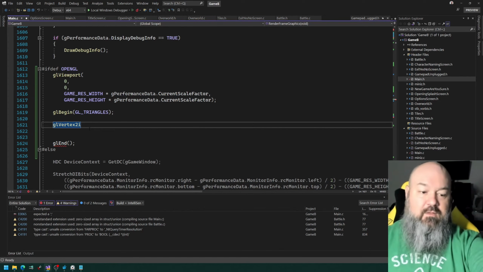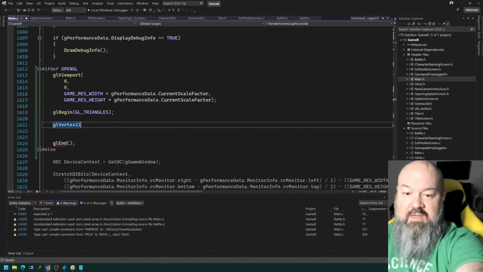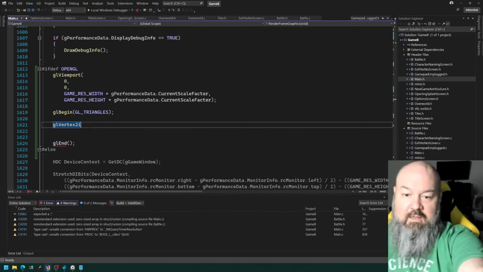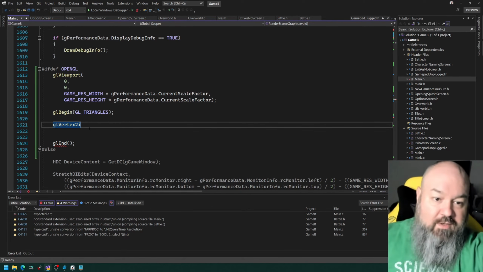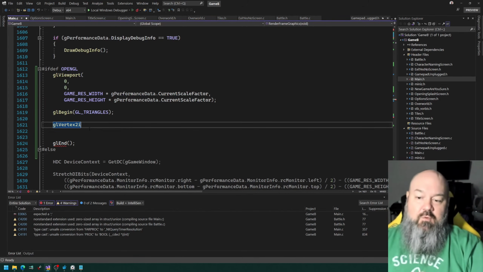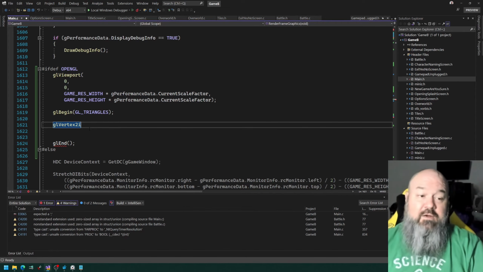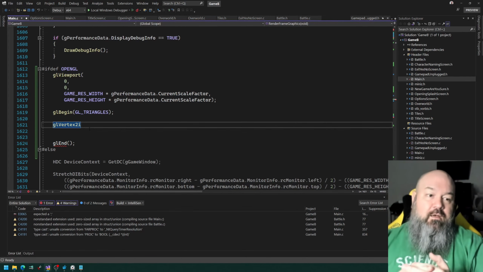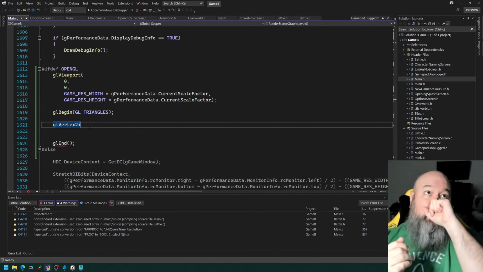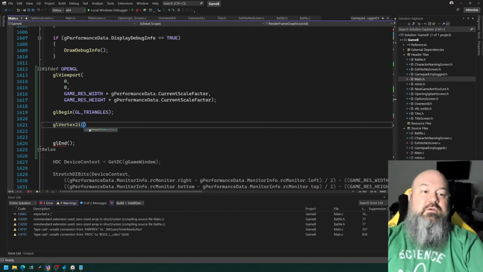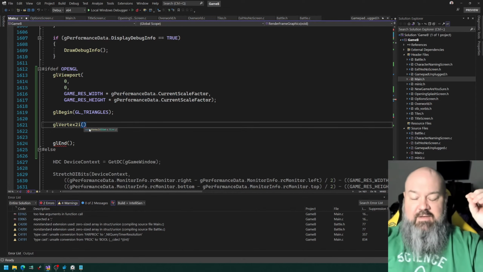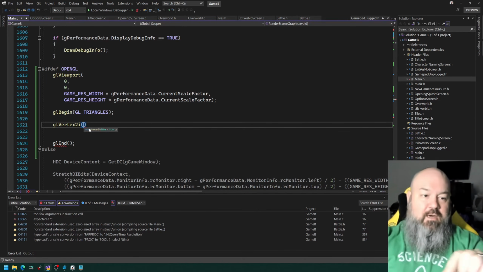Your origin might be in the bottom left of the screen, your origin might be in the center, you might be counting in pixels, or you might be counting from 0.0 to 1.0 on the edge of your screen. You could be using lots of different coordinate systems, and OpenGL will allow you to use lots of different coordinate systems as long as you tell it which one you want to use. But in this case, we're going to go with 2i, which means we're giving it integers. Now we're going to specify the vertices of this triangle.